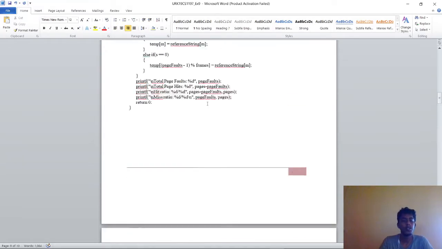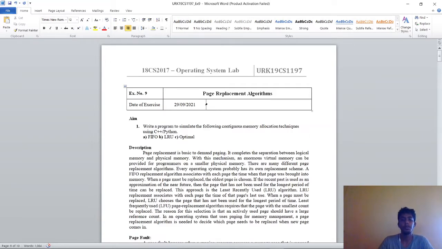Hi, in this video we are going to see about page replacement algorithms. Page replacement algorithm is basic to demand paging. It provides a complete separation between logical memory and physical memory. Demand paging will separate the logical memory and the physical memory.